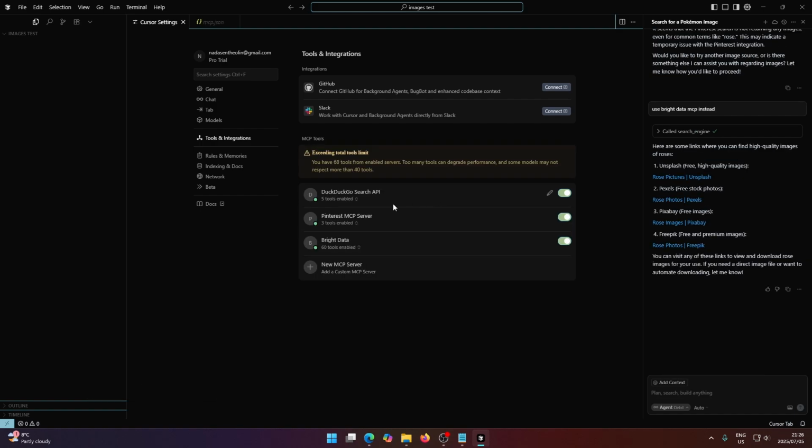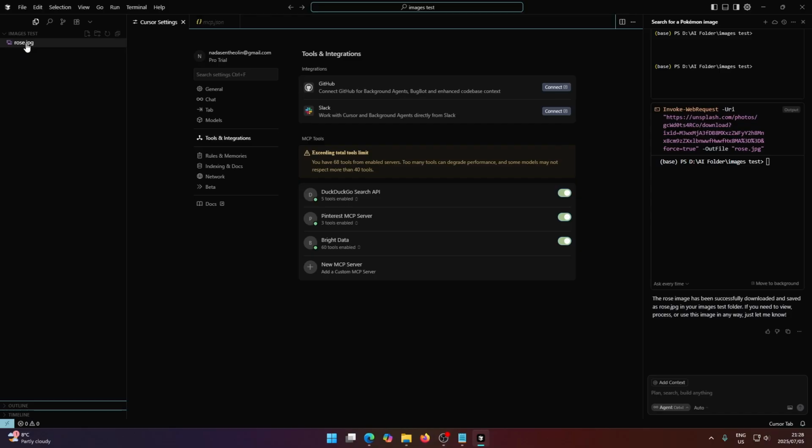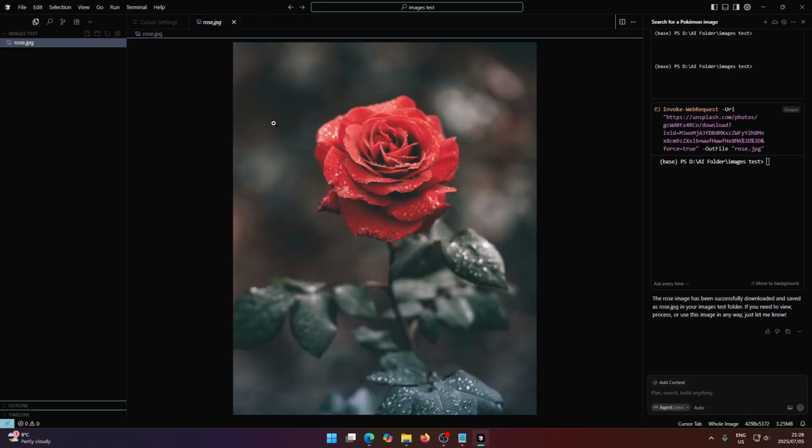Okay, so after trying a whole bunch of MCP servers, DuckDuckGo didn't work because of rate limiting. Pinterest, it did work, but it didn't return any images for some reason. And then I've tried Bright Data here, which actually did return results here. So I can now ask it to try and download some of those images. Okay, so it did actually manage to download one of the images I asked for. And yeah, it is in the folder.